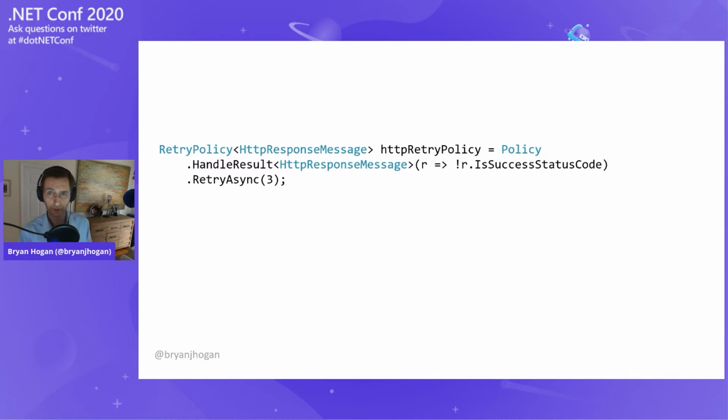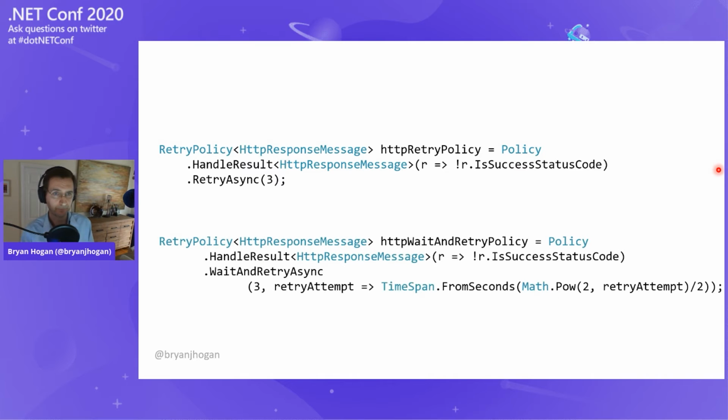Here's what a retry looks like. So I showed you a little earlier. It says handle HTTP response messages. And if it's anything other than a success code, retry 3 times. And then this is what a wait and retry looks like. Again, it's the same handles clause, but now it says retry up to 3 times. But here's a way of calculating the delay between the retries. And again, you can use any calculation you want.